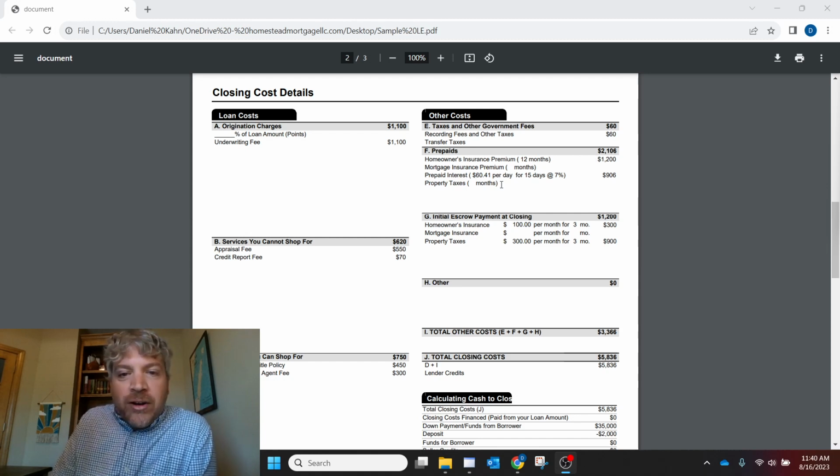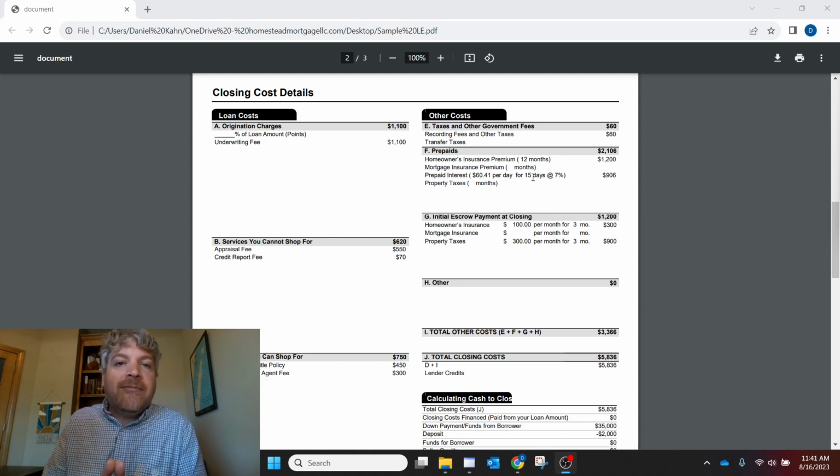Now, prepaid interest, this is interest from the date of closing or the date of funding until the rest of the month. So in this situation, assuming that somebody's closing in the middle of the month, they're purchasing a home. So right now it's the middle of August. And if somebody closed here today, their first mortgage payment would not be due until October 1st. Okay, so there's not a mortgage payment that somebody would make in September.